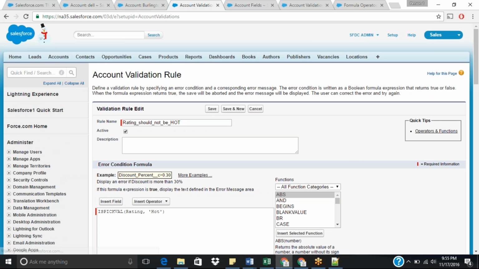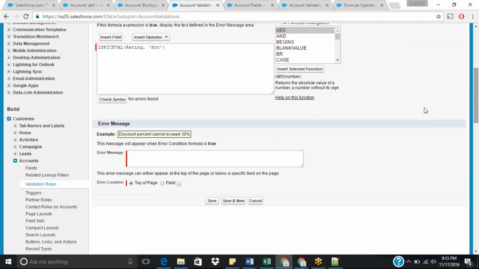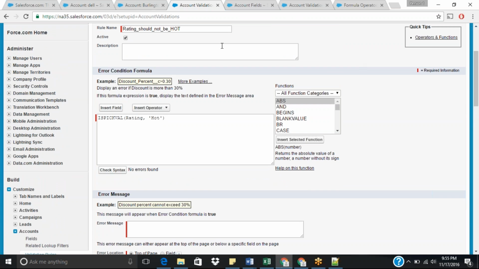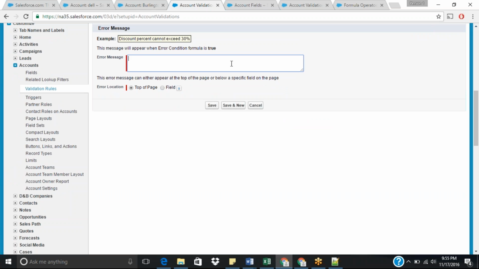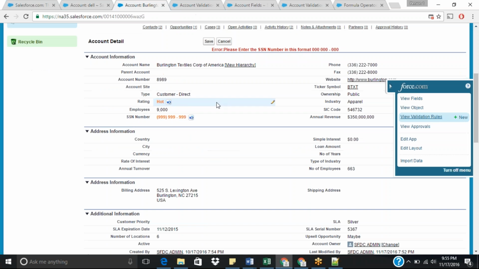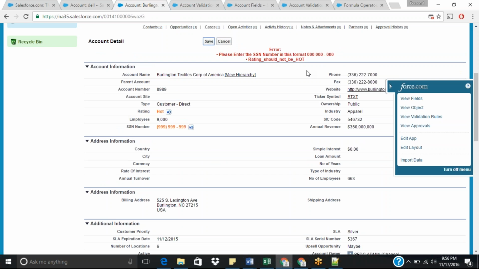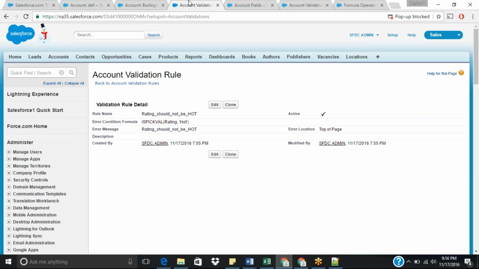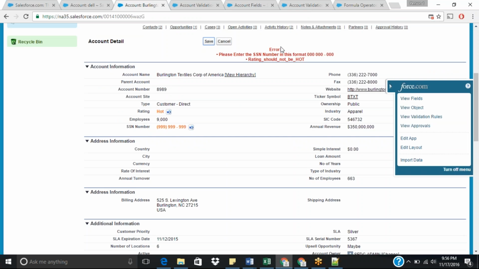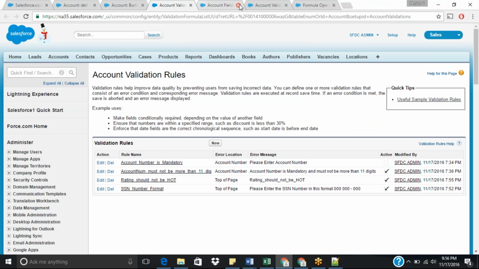Check syntax. No errors found. Copy this and paste it here. Save. So if I save any record with pick list rating hot, then rating should not be hot. Okay, so view validation rules, and let me create one more new validation rule.